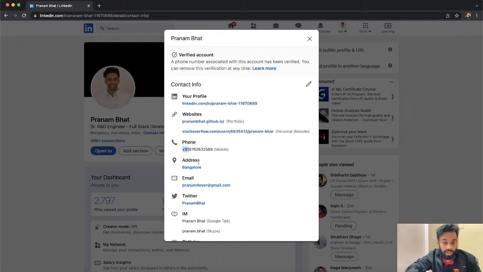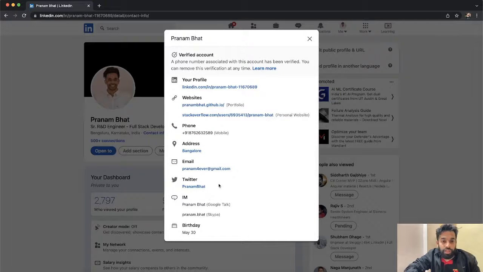And also mention your address. In the email section, mention your proper primary email ID, so that anyone from the LinkedIn community can reach you via this email. And if you have a Twitter account, mention the Twitter ID as well. In the IM field, you can mention Google Talk and Skype. And at last, mention the birth date. It is very important to mention those details in the contact details.